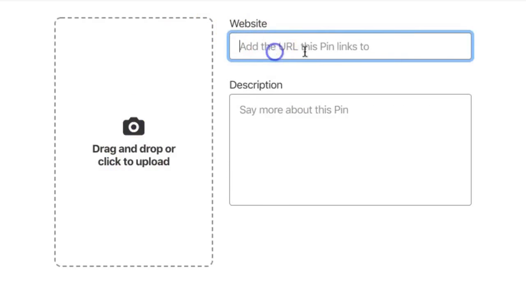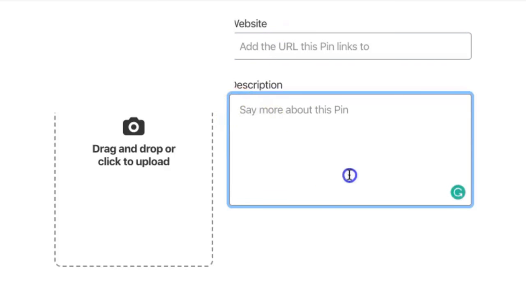But here's where the magic happens, guys. Your URL is your affiliate offer, right? This is what you're going to be promoting traffic to. And then you're going to have some sort of description on your actual pin.